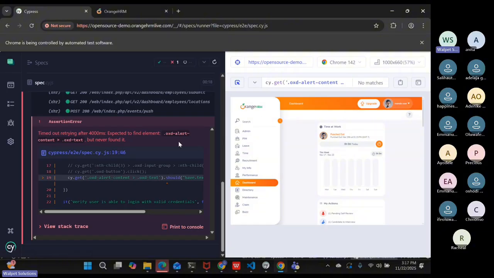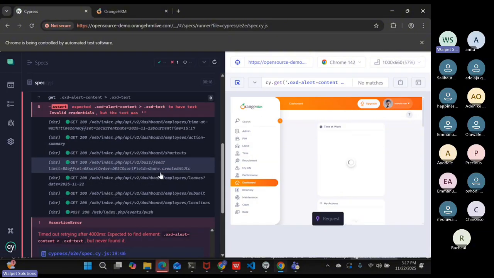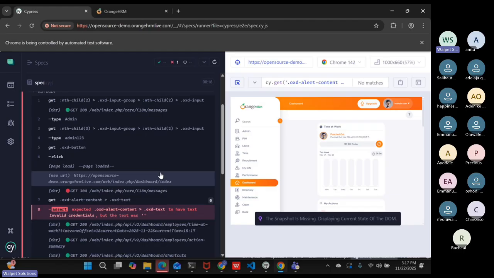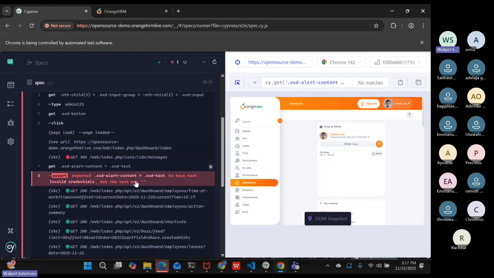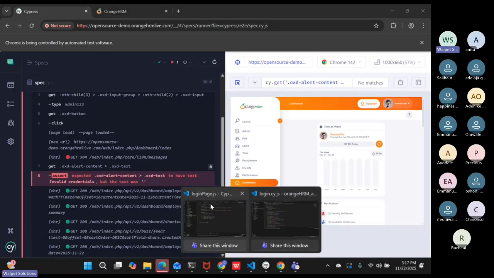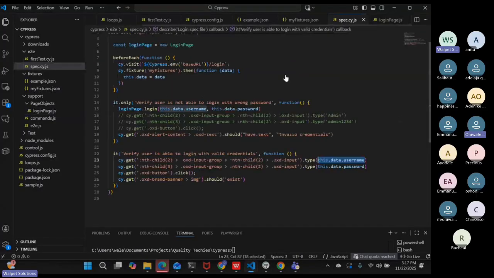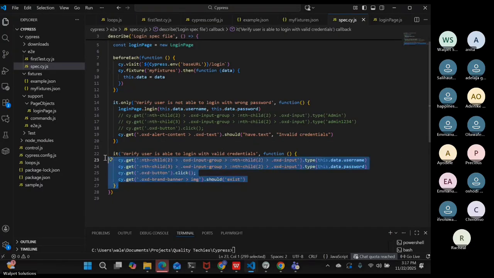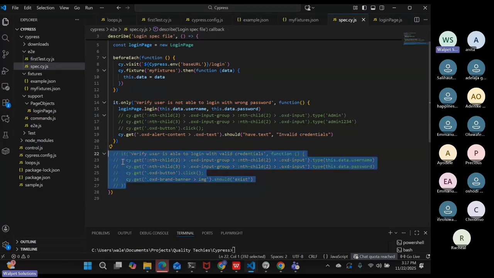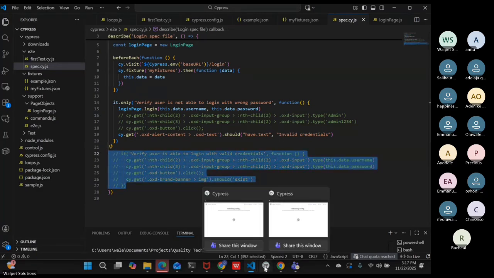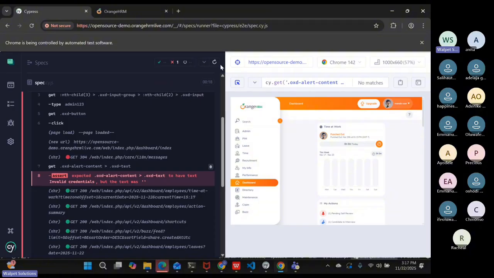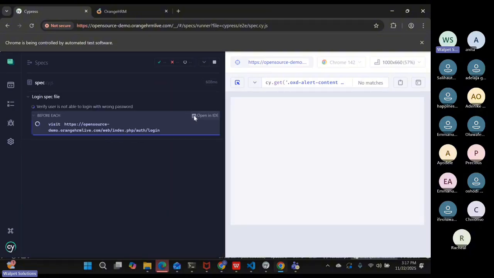So it's looking for another thing and cannot find it. It's able to log in correctly. It's the assert that is now wrong, which will be on the page itself. Okay, it's still running this guy. Let me comment this one out. So if I run this, everything should be fine.